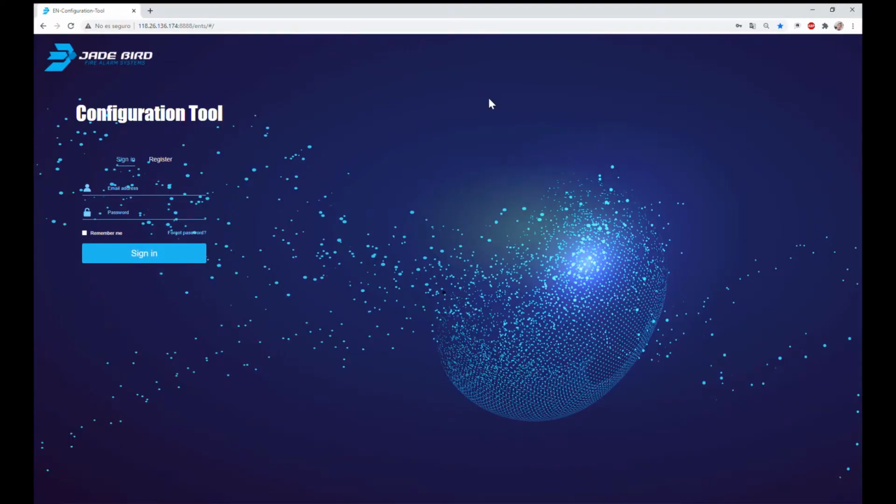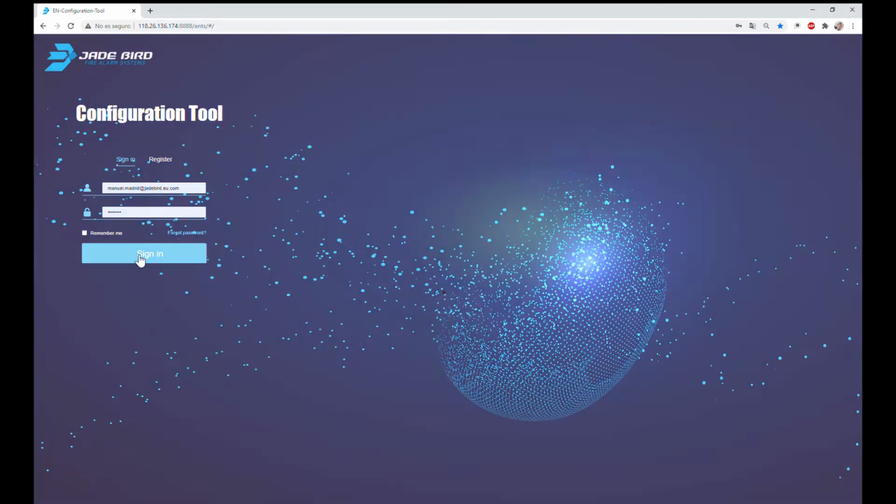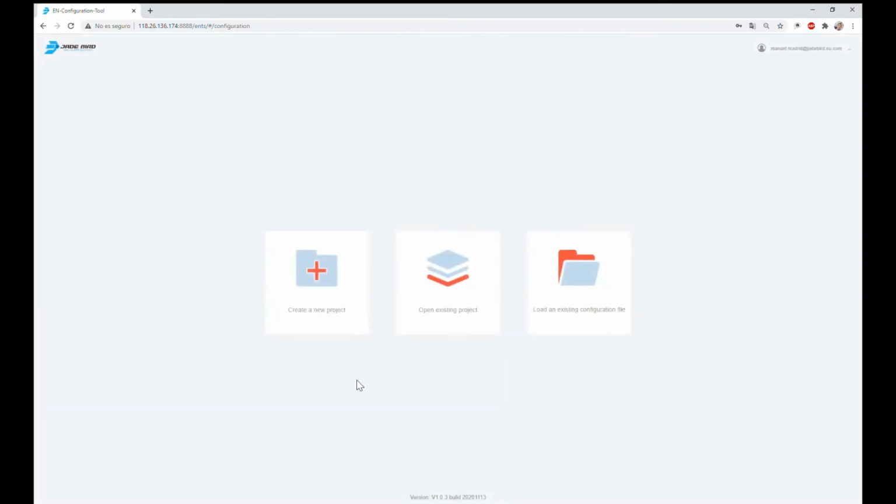In this video, I will show you how to perform a basic configuration from the configuration software tool to the Draco panel. You should be registered in advance in order to access your account. Once in, three options will appear: 1. Create a new project. 2. Open all projects. Or 3. Recover projects from the panel.